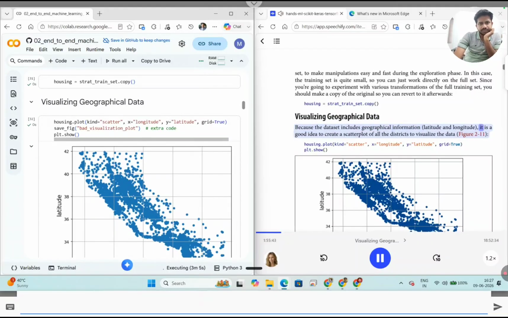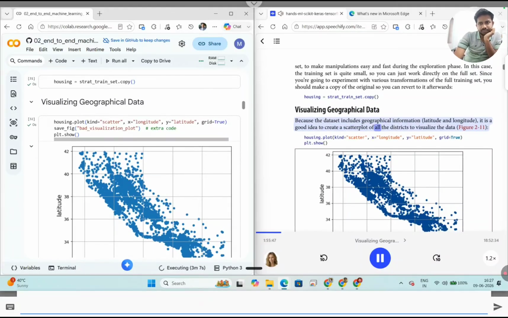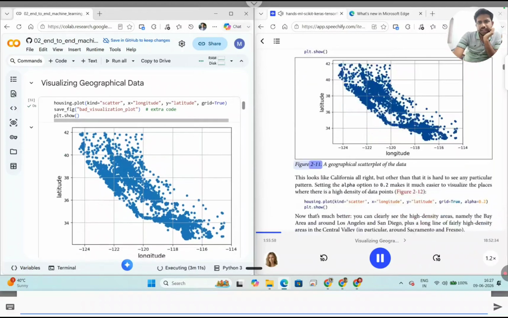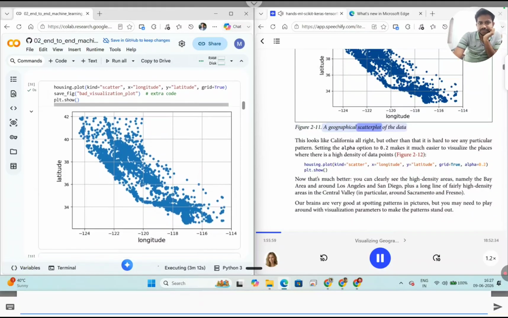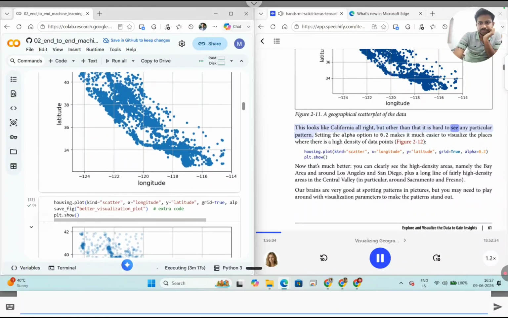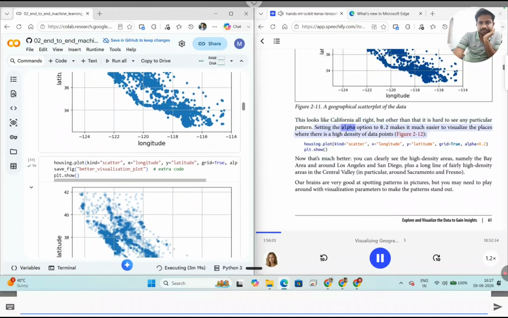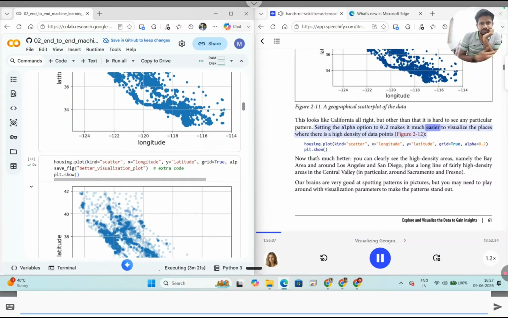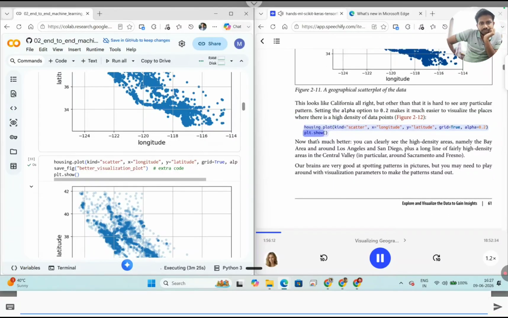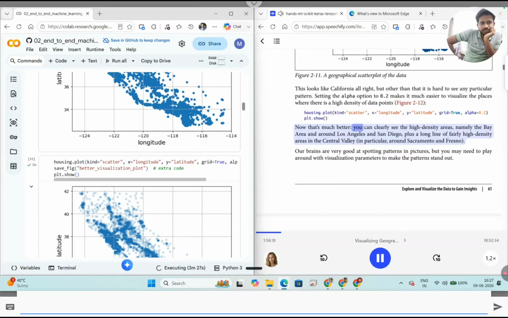Visualizing geographical data. Since there is geographical information, it is a good idea to create a scatter plot of all the districts to visualize the data. housing.plot(...), plt.show(). Nice. Figure 2-11. A geographical scatter plot of the data. This looks like California all right, but other than that, it is hard to see any particular pattern. Setting the alpha option to 0.2 makes it much easier to visualize the places where there is a high density of data points. Now that's much better.